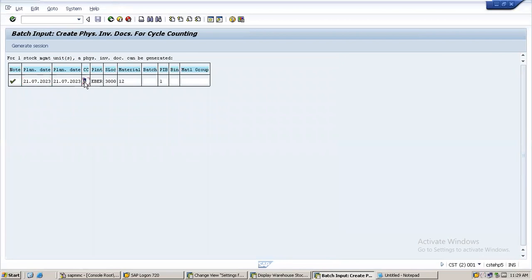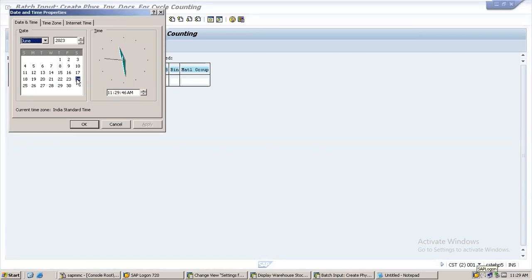Only an A class material is due for physical inventory, due on 21/7/2023. Okay, so let's see if I consider today's date. If I consider the weekdays, then I think this is 5.